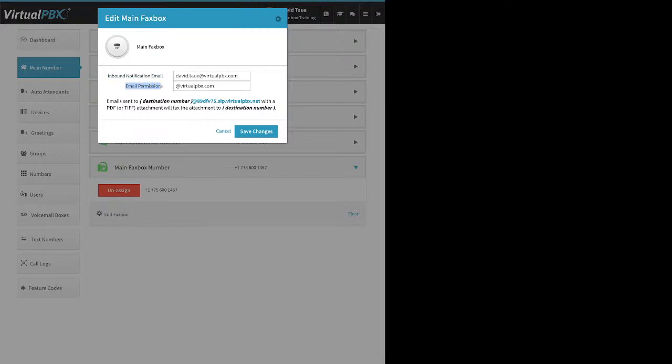The email permissions, this is for outbound faxing. Generally speaking, it's designed for you to put your company's email domain here. So what I'm saying is anyone at VirtualPBX can send a fax out on this account, even if they're not a user on it. They just have to use their virtualpbx.com email address in the To field, plus 1, the area code and phone number. They would need my account realm for this account, and then they need to attach a PDF or TIFF.